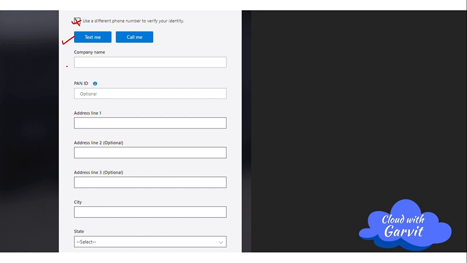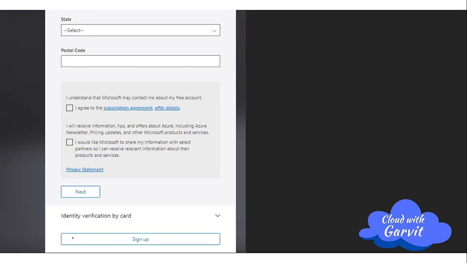So if you don't want to write your company name, you can just mention something like self and you can just continue from here. This is an optional field. PAN card ID, you don't have to mention your PAN card if you don't want to. Then you enter your address details, then you mention your city and state, scroll down a bit further, then you mention your state, your postal code, and eventually you click on these two options which are accepting the terms and conditions of Azure, and then you click on the next button.